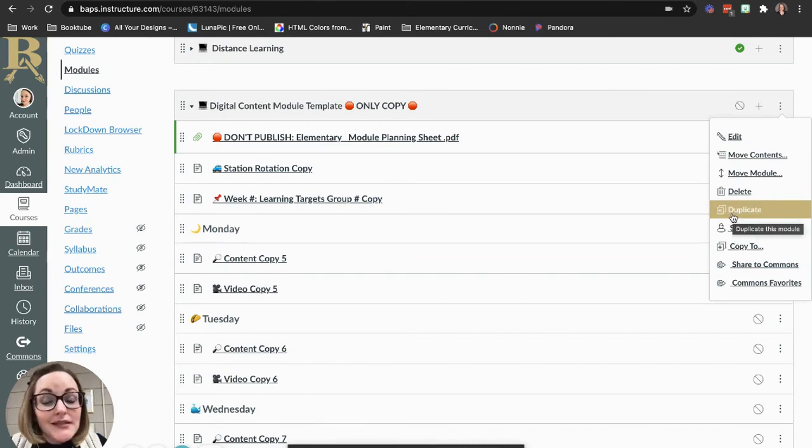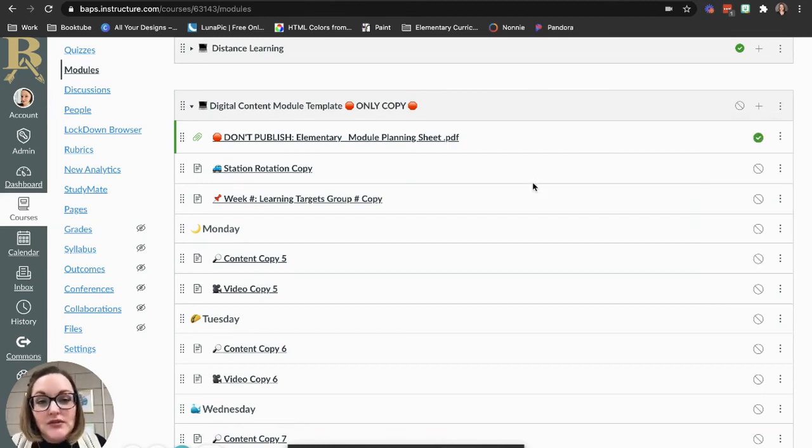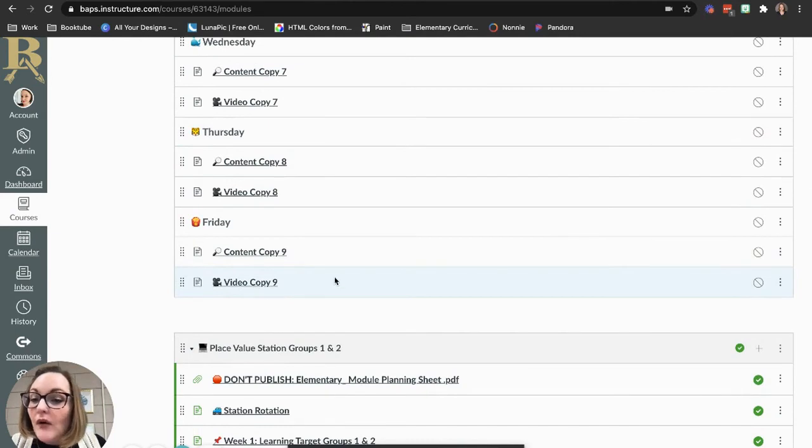Now, you can't duplicate a module that has a quiz in it. So as you can see at the very bottom, I don't have a quiz for Friday, but you can add that in after you've duplicated it for the next week's group.